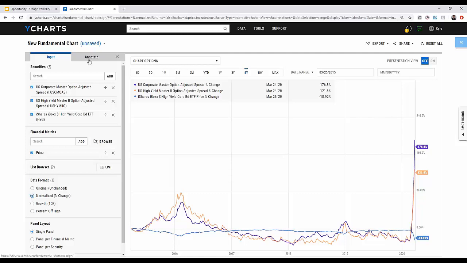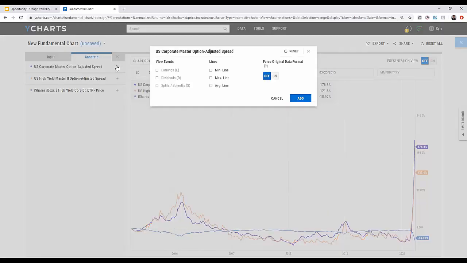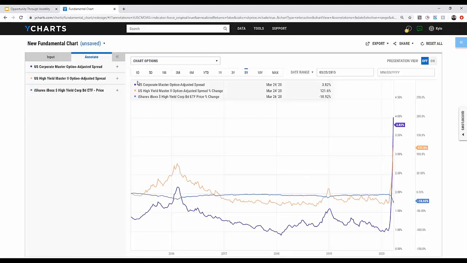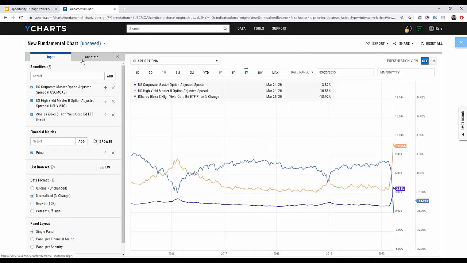That's where our annotate button comes in again. So if we go to annotate, you can actually force those to the original format. So we can basically say, hey, I don't want to see this in the percent change. I want to see it in its original value. So we can force the original, flip that on. Same deal for high yield. And now that's going to make a lot more sense to us. So we can see where the spread spikes, and we can see the reaction or the recovery of the security that we've added to the chart.